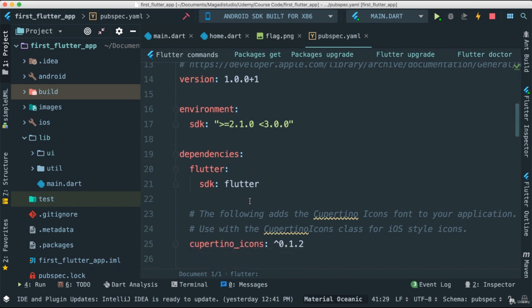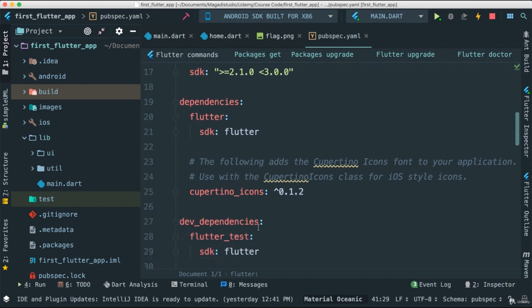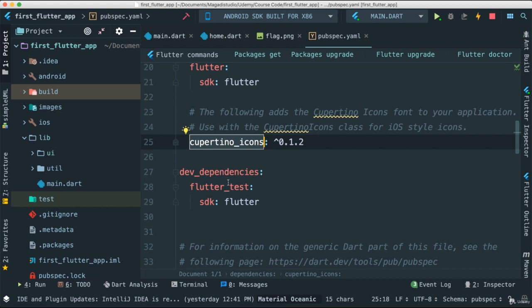Dependencies, think of them as libraries that our project depends on for it to run. Obviously, the main dependency is Flutter, which has the SDK named Flutter, and we can also add other items for iOS styling and many other things. In this case, Cupertino icons, and there's the version here. So that means we are using Cupertino icons as a dependency in our project. Cupertino is the iOS side of things. And we have the dev dependencies here. We have the Flutter test, which we haven't looked at.